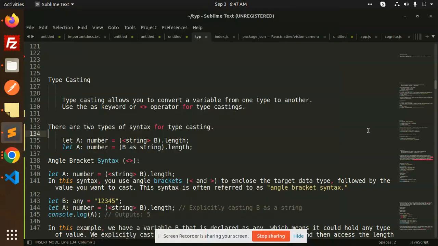Hello friends, welcome back to the new tutorial of TypeScript. So today we are going to learn about typecasting using TypeScript.